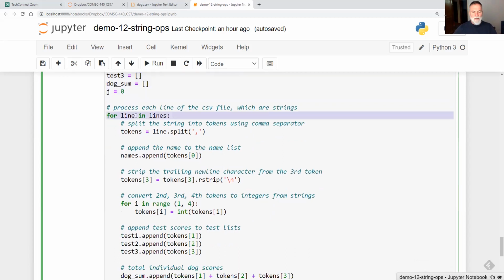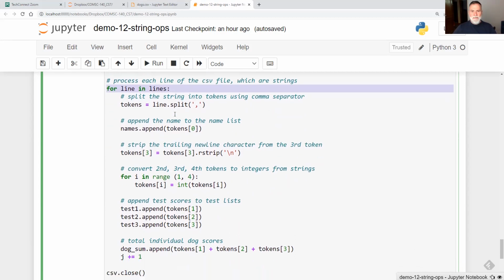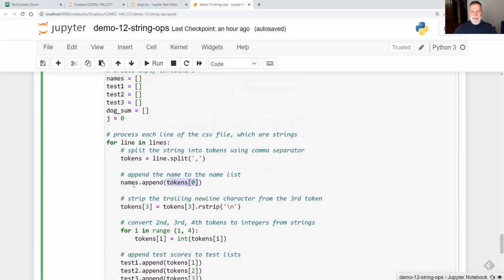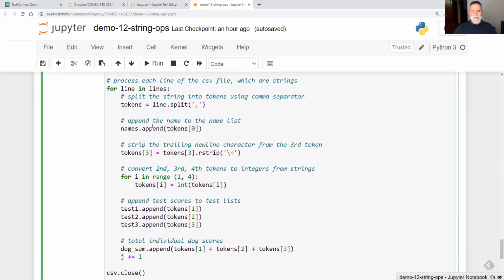So here's the code. For line in lines is going to process every one of those string lines in the list lines. All right, here we split it up using the comma delimiter. Now, the first thing I'm going to do, since we know that token sub 0 represents the name of the dog, I'm going to go ahead and append that into the names list. We saw up here that names was initialized to be just an empty list. So here I'm going to append to it.